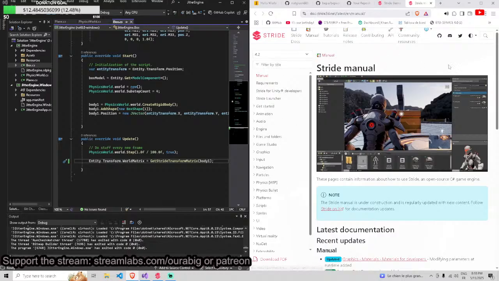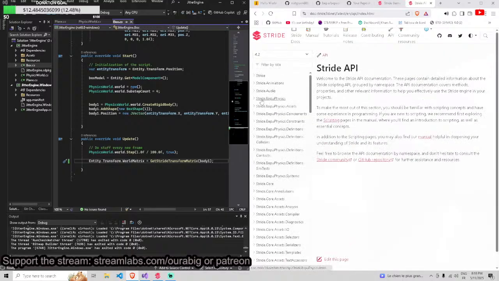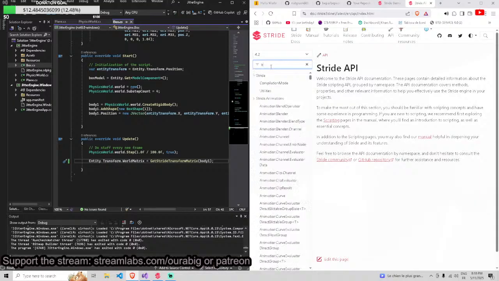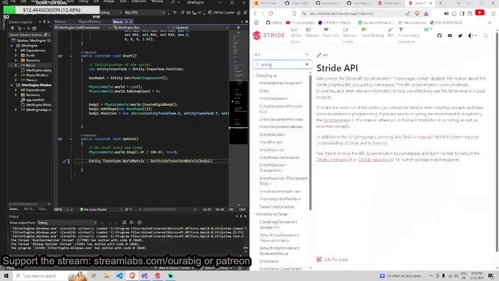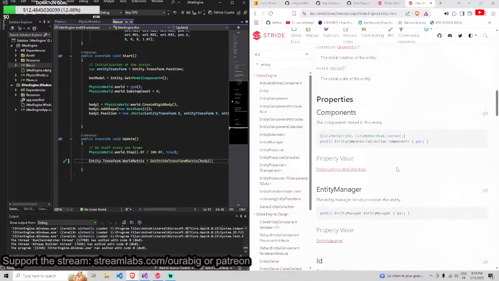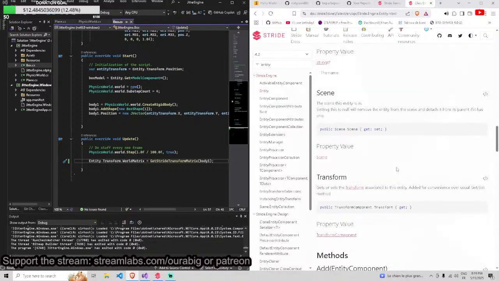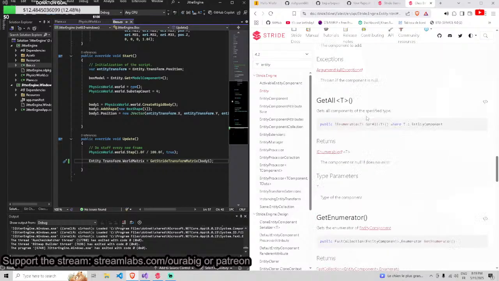So it's either in here or in the API. Stride, so we're just gonna go to entity. Yeah, entity component or entity. It's the entity. The transform. Okay, so add.